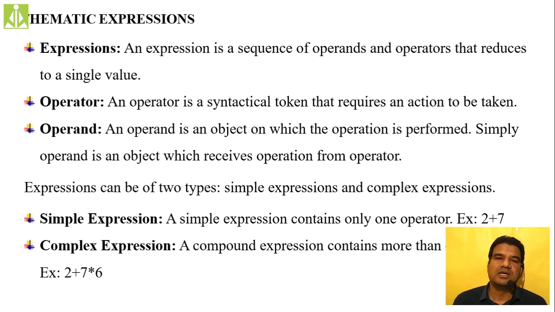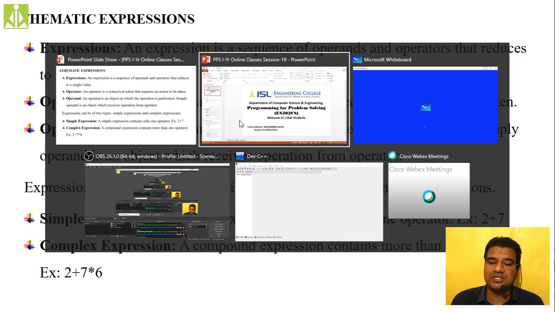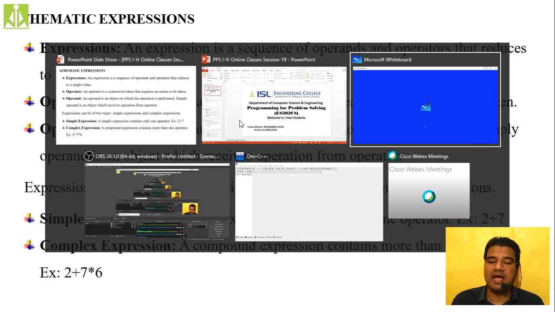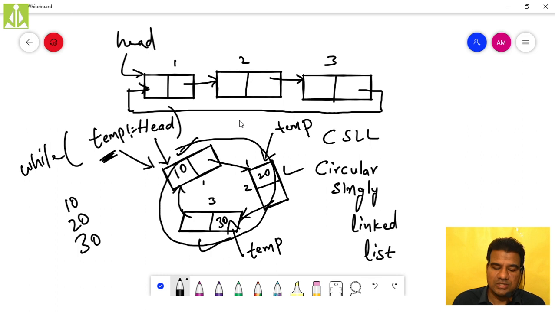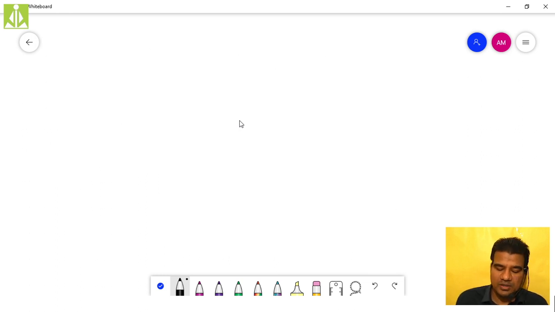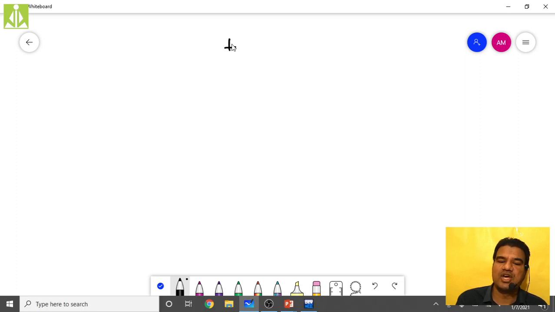Okay, so an expression is a sequence of both operands as well as operators that reduces to a single value. So when the expression is evaluated, it should reduce to a single value. To explain that, I am taking the help of my whiteboard. So let us quickly see. If I'm writing an operator, what is my operator? I have the plus sign. It is an operator, isn't it? Then I'm adding 2 plus 3, like this.